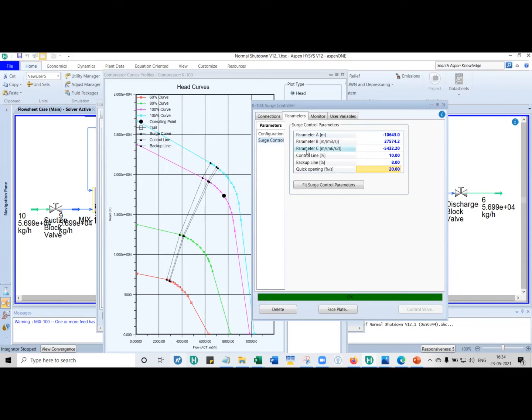So if I put 50% per second here, then the valve will open in 2 seconds. That means the anti-surge controller is not doing anything. The moment you even cross this backup line, this innermost line, this center line in the middle, there is no controlling business. The valve simply goes to full open straight away. That is the purpose of control line and backup line.